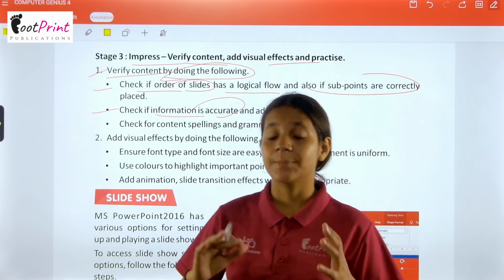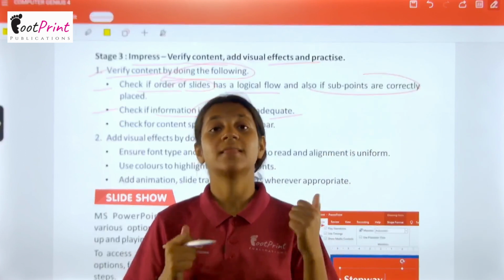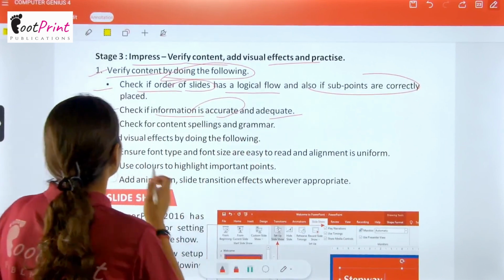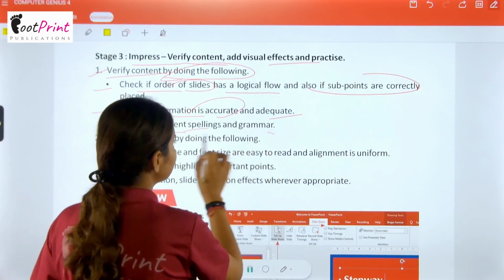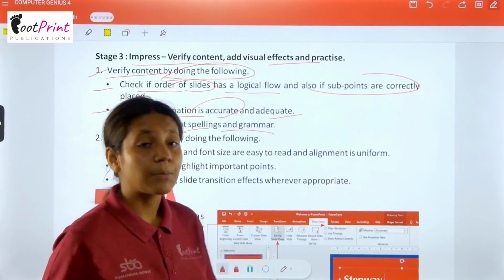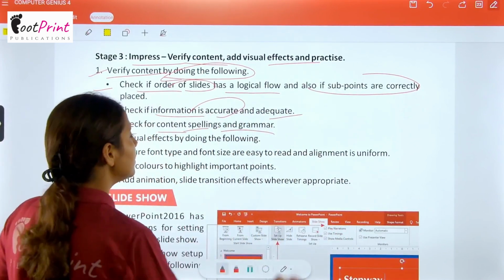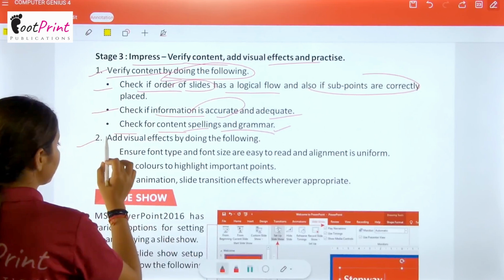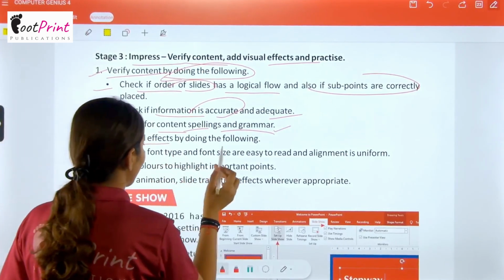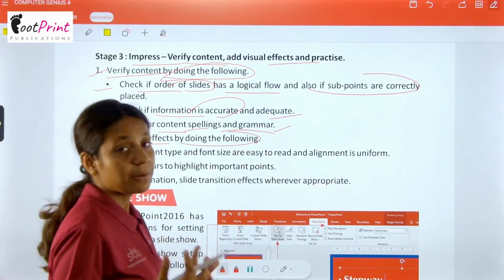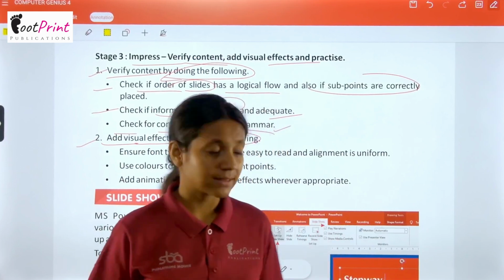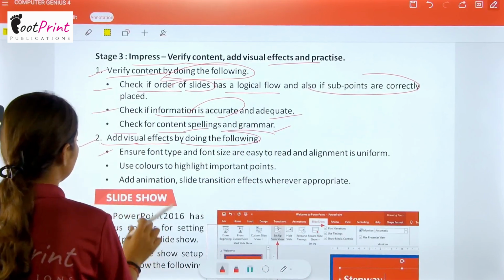That means it is written in a proper way and is completely correct. Okay. Then check for content spellings and grammar. After that we will also check spellings and grammar, which we have also learned in our last class, with the same steps. Then step number 2 is add visual effects by doing the following. Now we can bring visual effects into our presentation by doing these things.